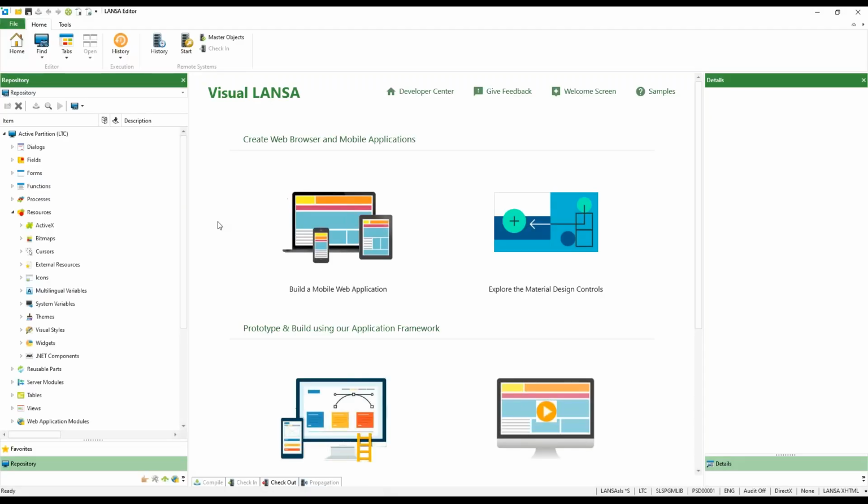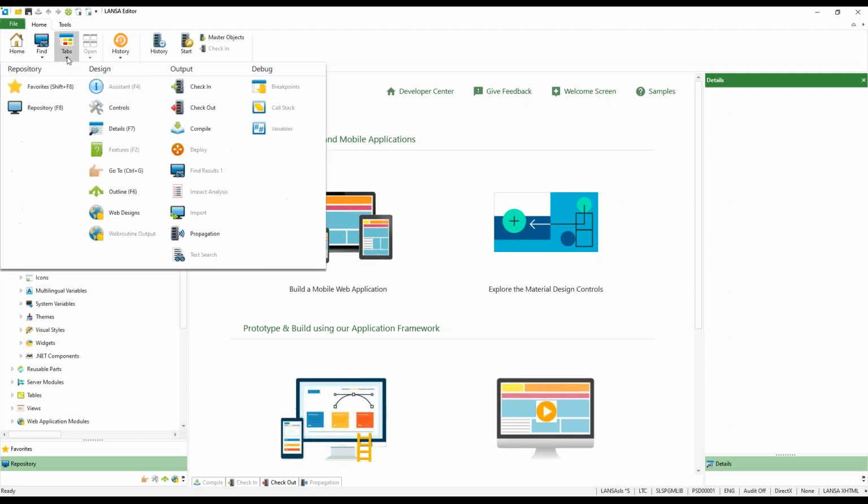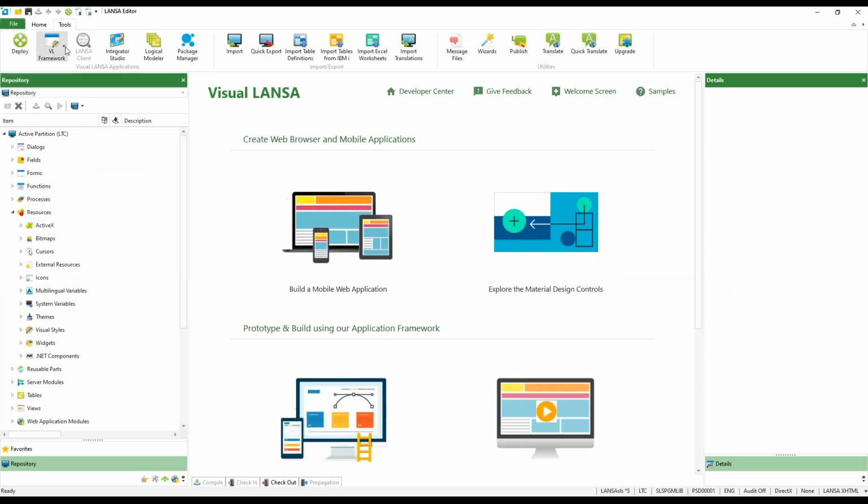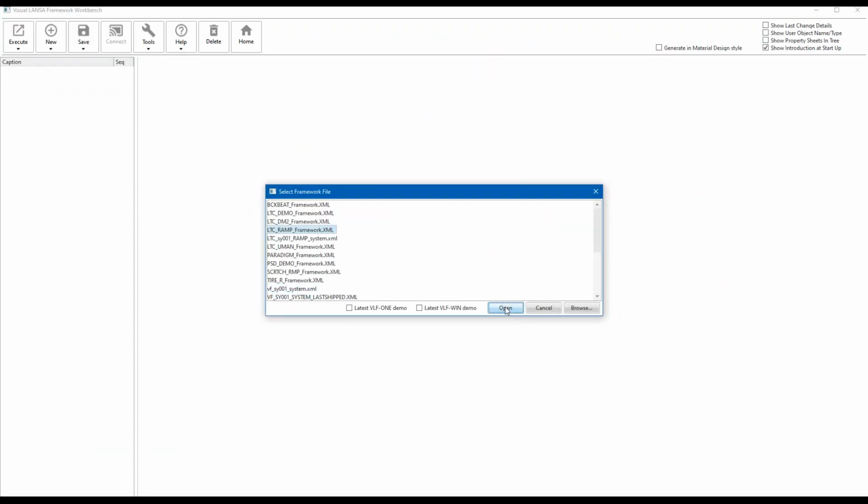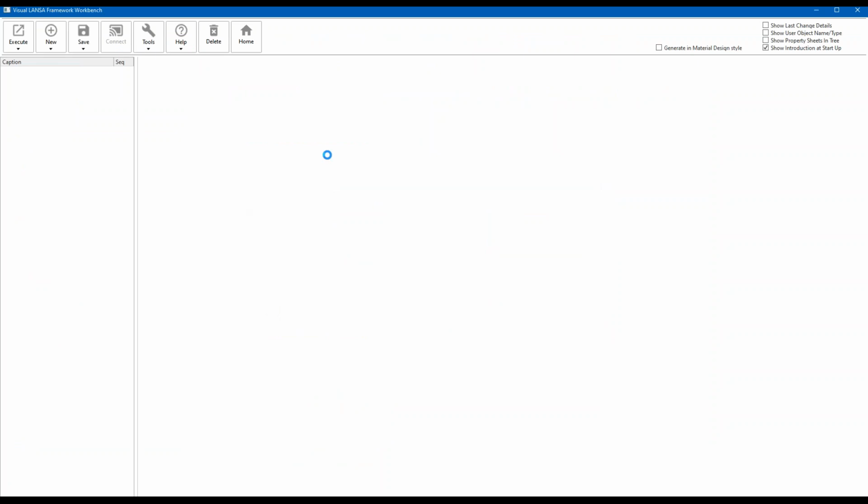I'm going to go to my development environment. This is where I started, and this is where we develop everything. Again, we could spend an entire hour going through the capabilities of this environment. But for now, I'm going to go into my tools, and into the Visual Lansa Developers Workbench. This is how we build the back office style applications. I'm going to use that ramp framework.